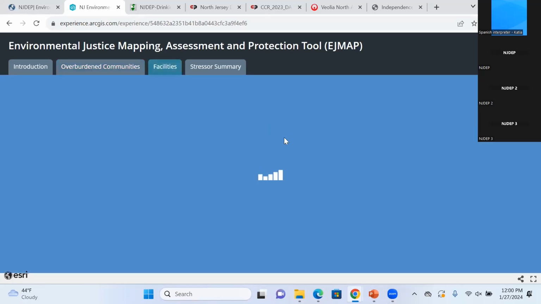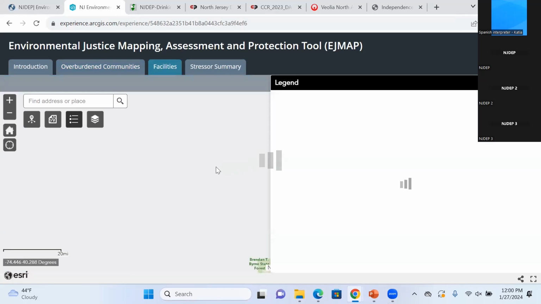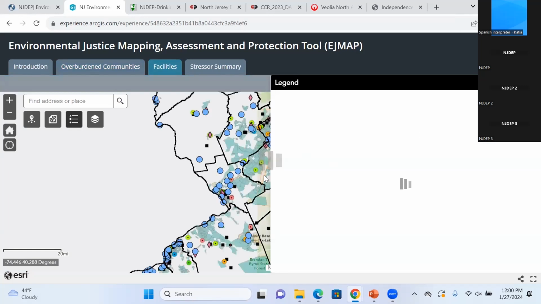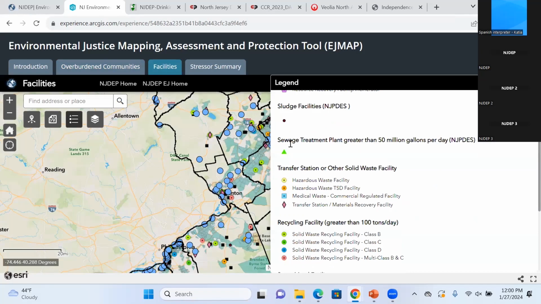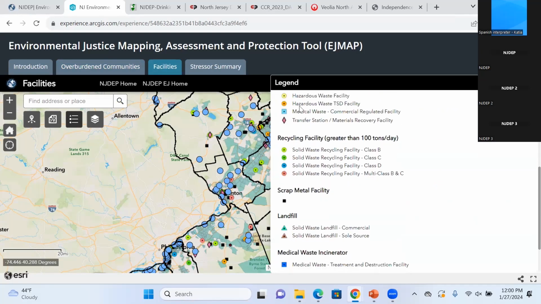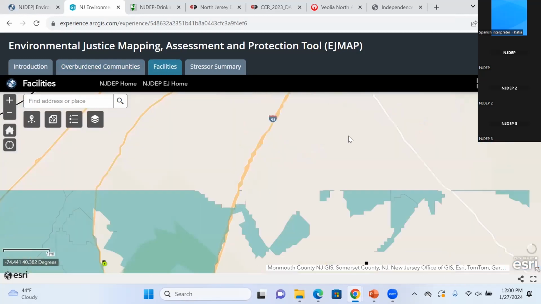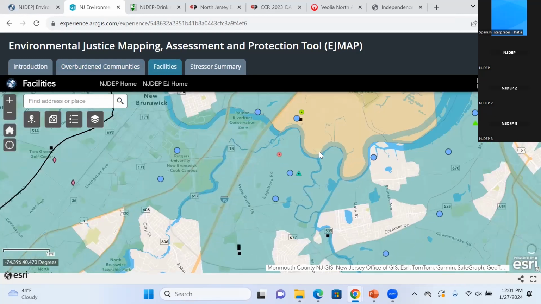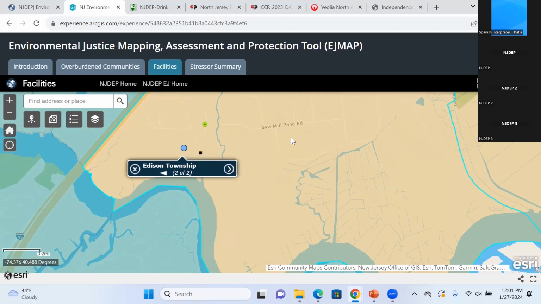So if we click on the facilities tab, these are what the different shapes are. You have a blue circle for an air facility, a pentagon for a resource recovery facility, what we would call an incinerator. So you can see there are all these different shapes. And just like we saw in the other demonstrations, you can zoom right in and find the facility that you want. Ultimately, if I click on one of these little dots, it'll tell me information about that facility, including the name of the facility and the program interest number.